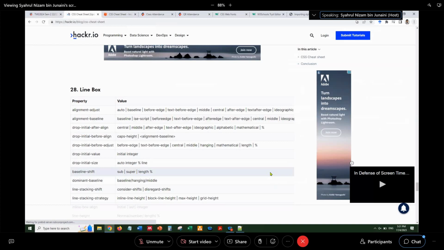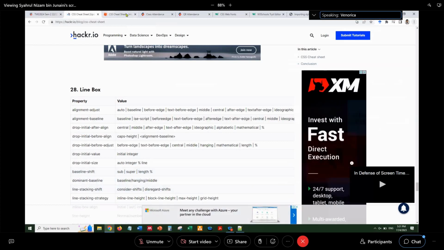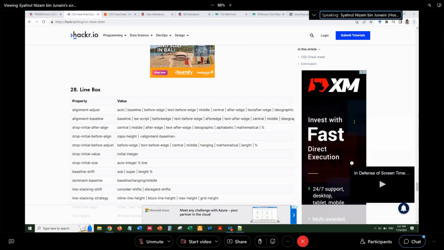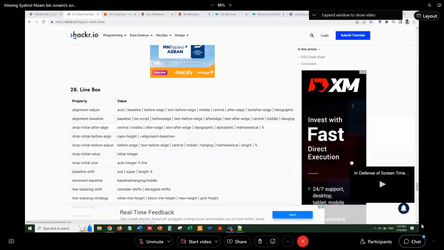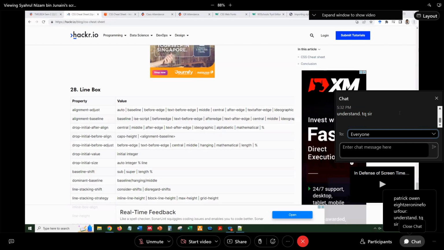Sir, Patrick is asking, should we create a new page or use the old one? No, continue with the old one until you grow it huge, nice website. Continue with the old one, but today I ask you to separate the CSS from the HTML. So today you're gonna have 2 files. One is the old HTML. Number 2 is the new CSS. Okay, Venerika. Patrick, is it clear? Okay, sir. Thank you. CSS from HTML.